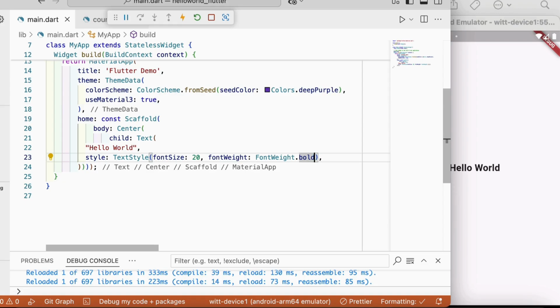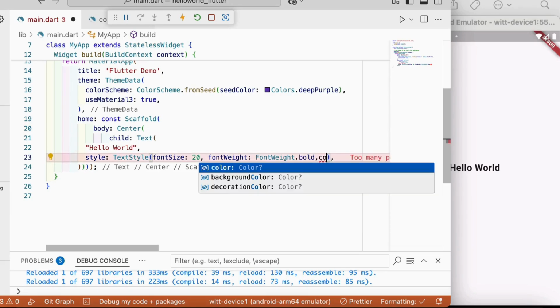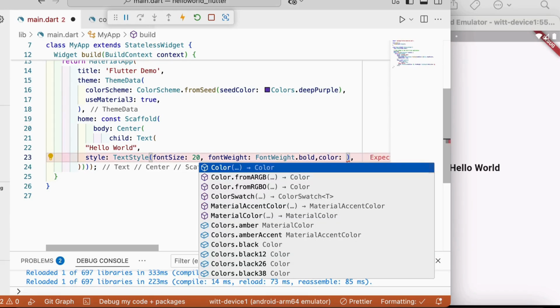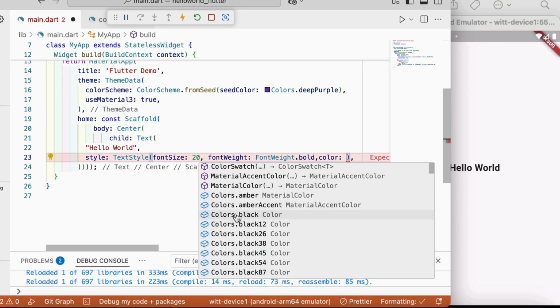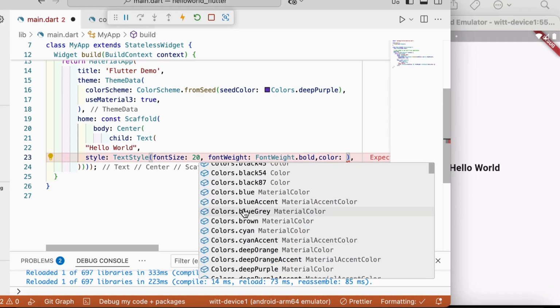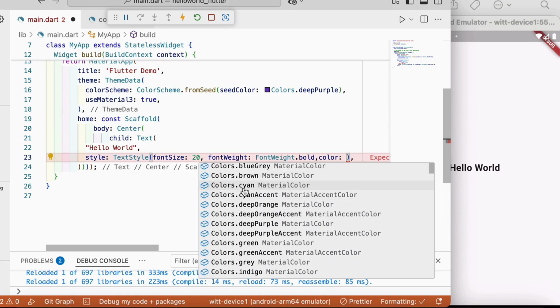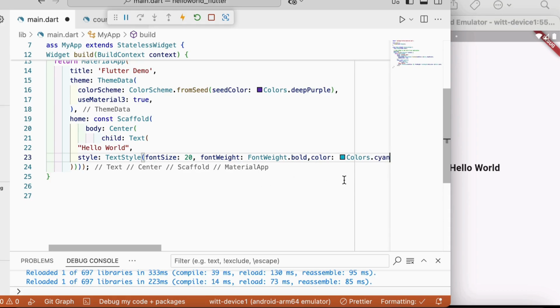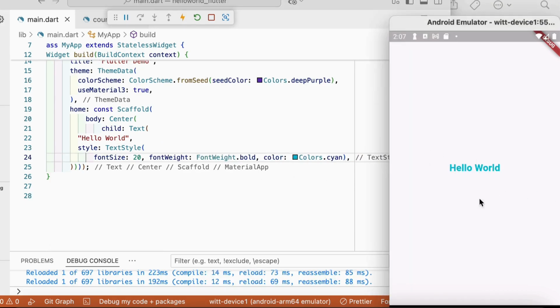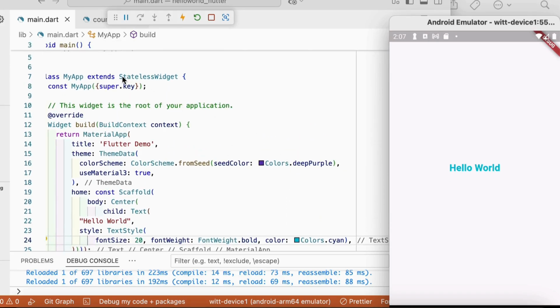I could also change the color, which is font color. Font family, I think it's color, not. And for this color, I will select one of the available colors. Could be Colors.black, Colors.blueGray, or I could also use the RGB color system. So let's say I go with this color, and if I save it, I could see the updated color in my stateless widget.